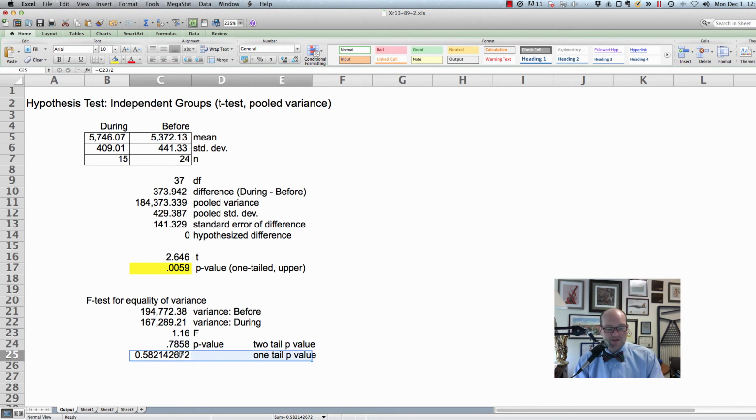So in the homework and everything, it'll ask for a p-value. You just have to divide this p-value in half, 0.58. So that is not a low p-value. So in which case, we can just assume equal variances, and we are already done. We already did it. So up here is the independent groups with pooled variance, which is what we want.